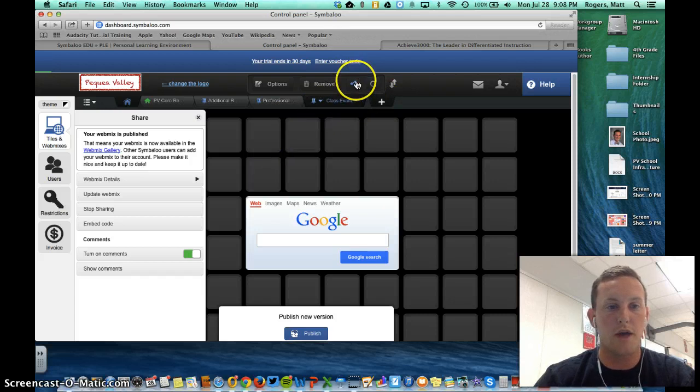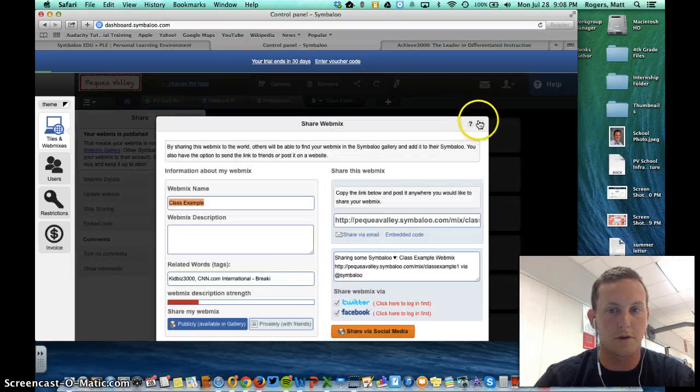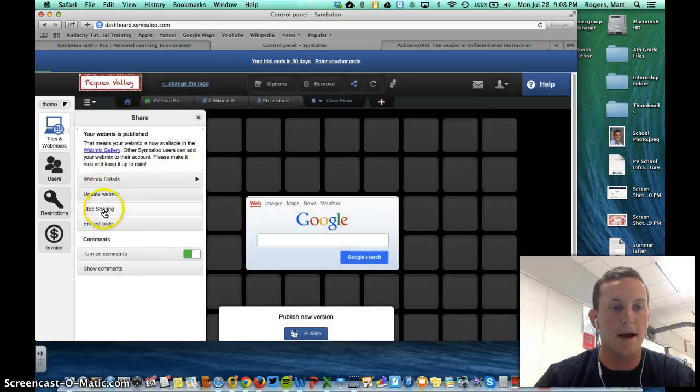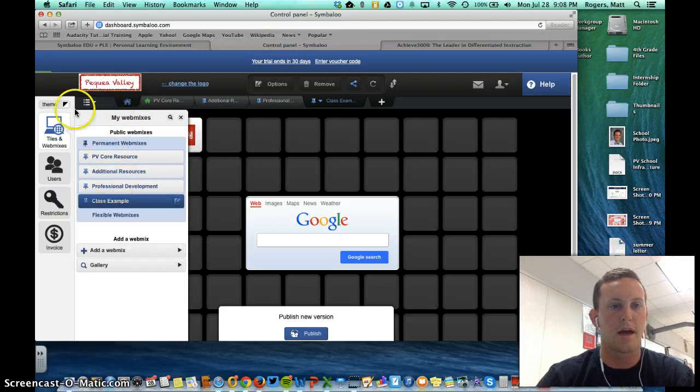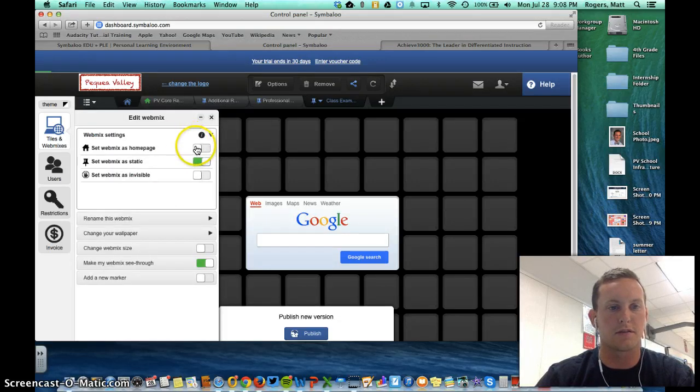In addition, you do have the different share information, the details, which we already saw. You can update and stop sharing, get that embed code, turn on and off comments, and show the comments. The one other aspect is this other toolbar will show you all of the web mixes you have. You can adjust which one comes first, you can edit them and pull them up and adjust a few things.